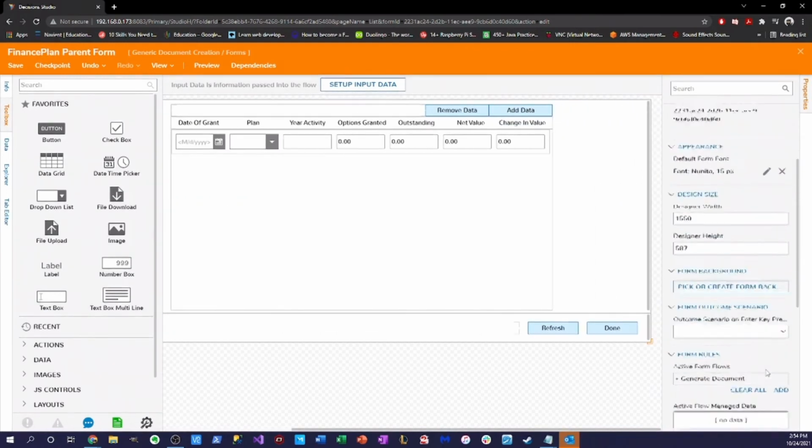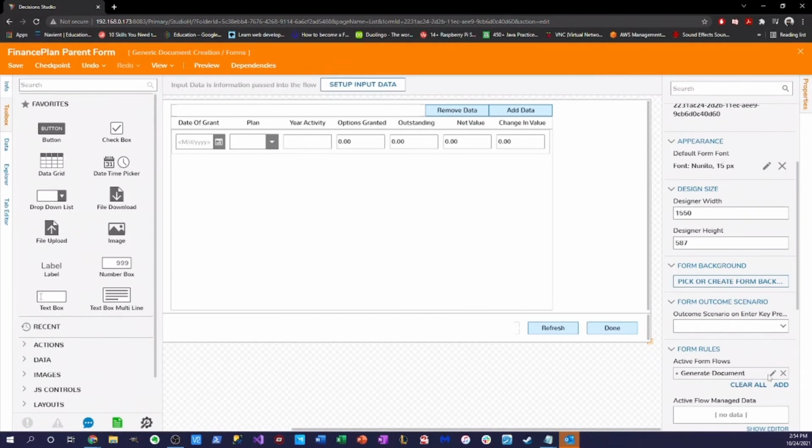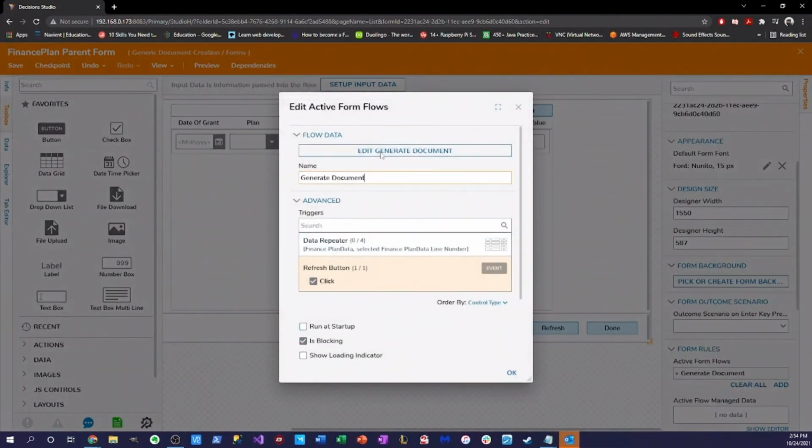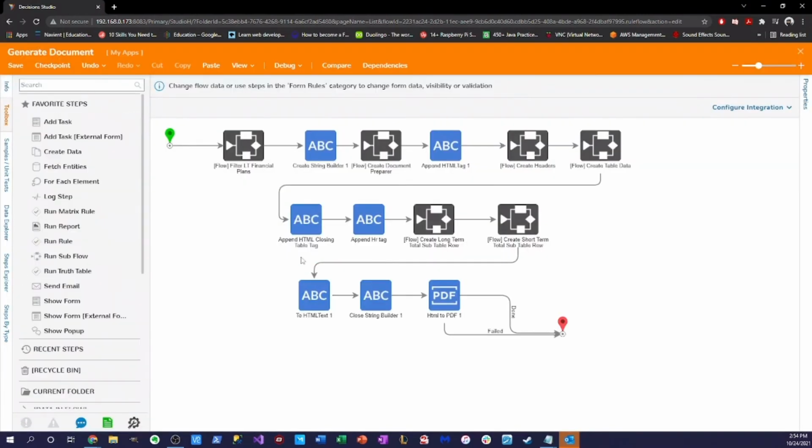When I click edit on this and then edit create document, you're going to notice it does a lot of the same things that the initial create flow does. But the difference is it contains the data from the form now. So the first thing I need to do is filter out the LT and the ST plans. So how did I do that?